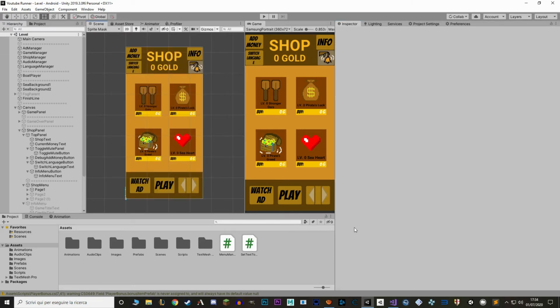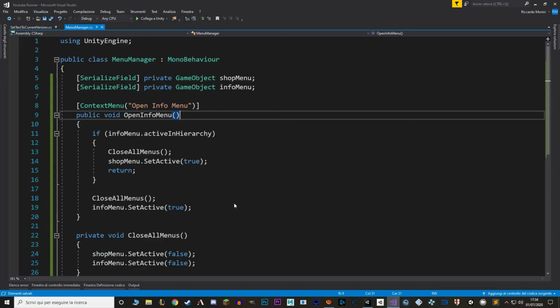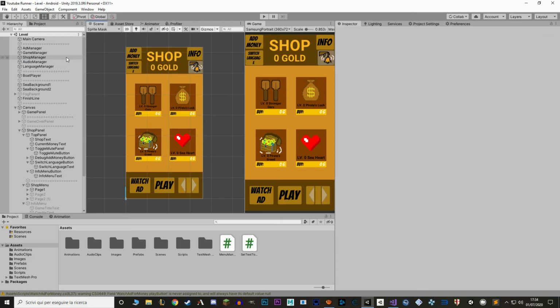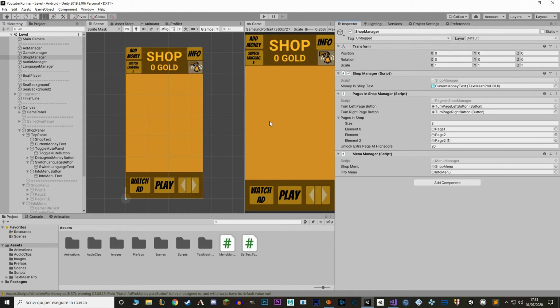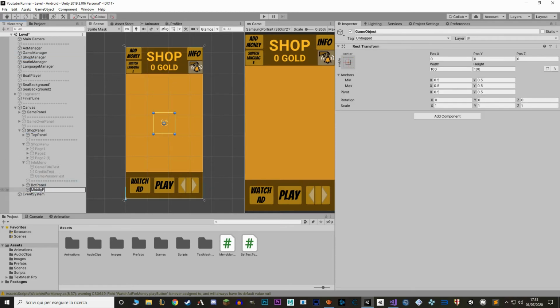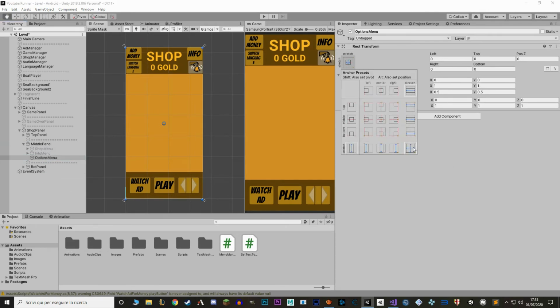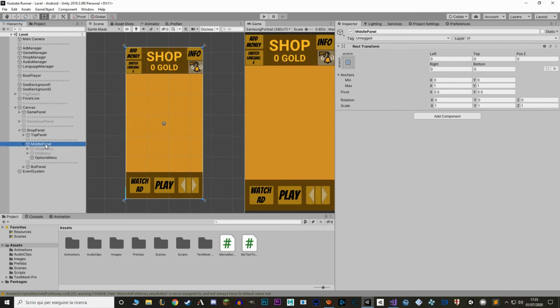So now let's also add the context menu to the close all menu functions. Let's call it. And now we can work on our options menu. Before we do that though, let's make a new empty game object to get all the menus inside one parent. We have a top panel, we have a bot panel, so it's only logical that we also make a middle panel. Same process as before: empty game object, stretch it to all corners, then put all the stuff inside of it.